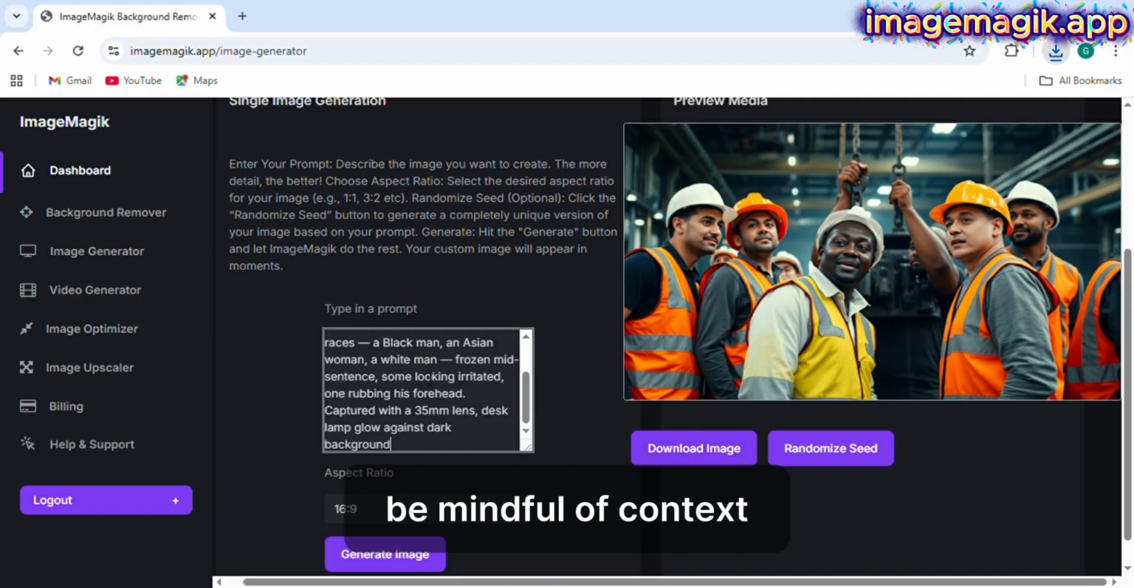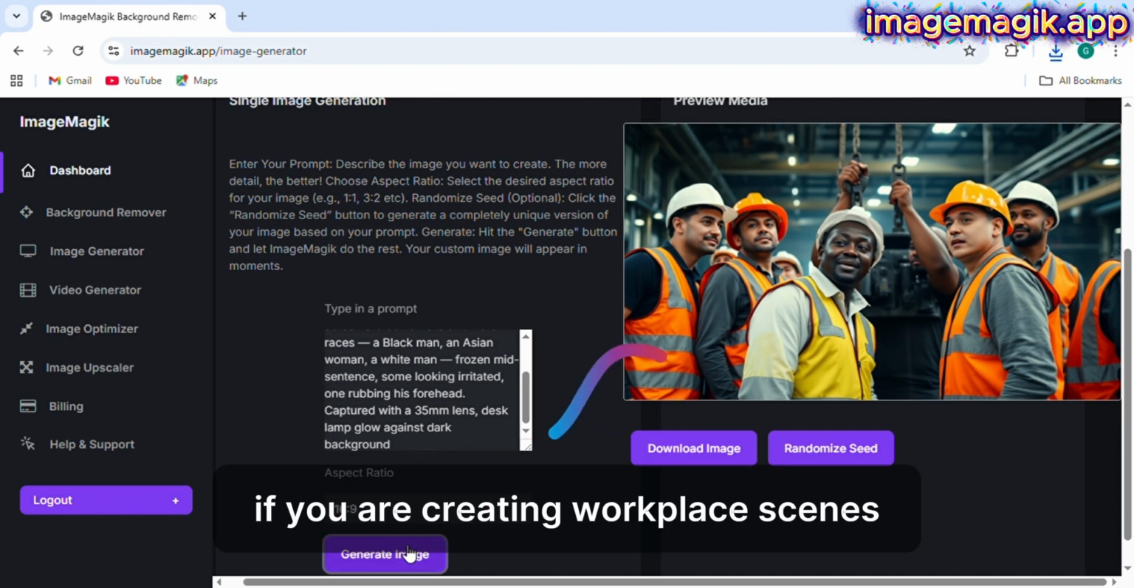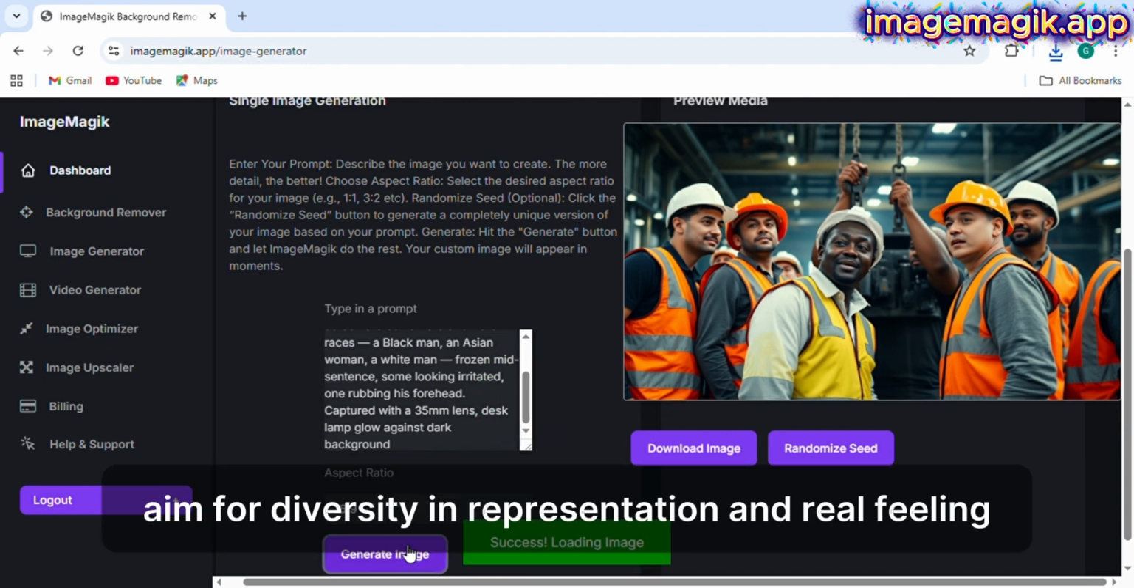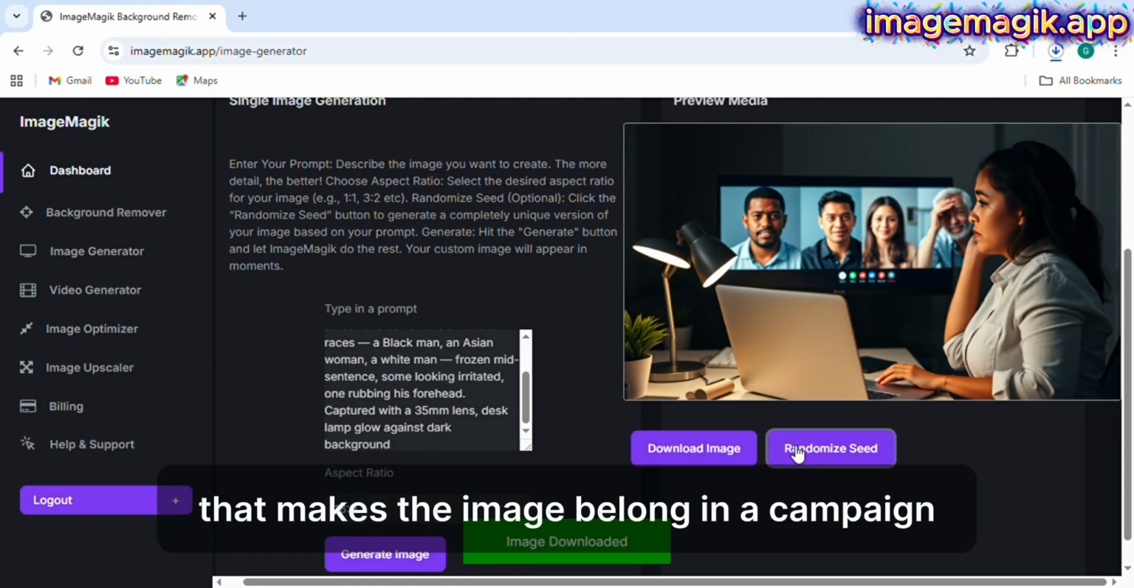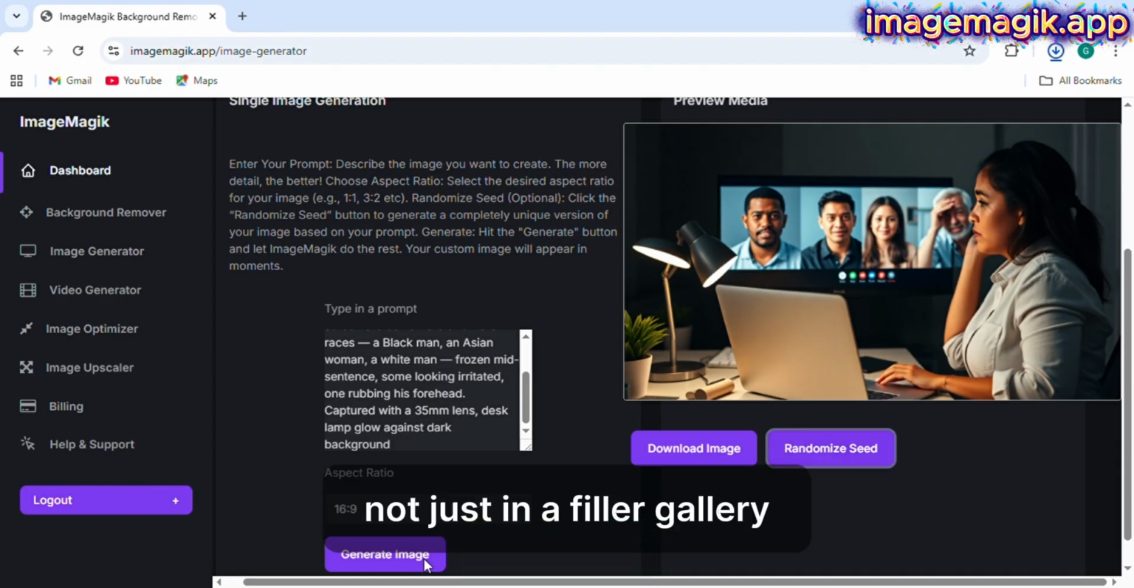Be mindful of context. If you are creating workplace scenes, aim for diversity in representation and real-feeling moments. Prompt for realistic gestures and natural expressions. That makes the image belong in a campaign, not just in a filler gallery.